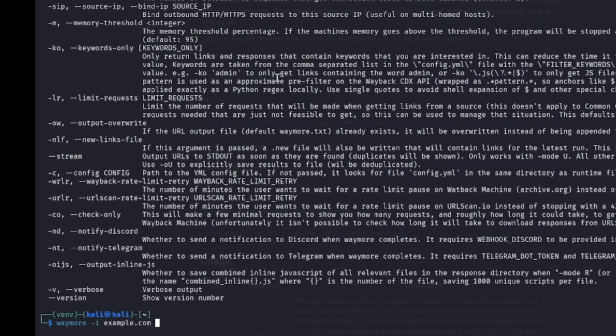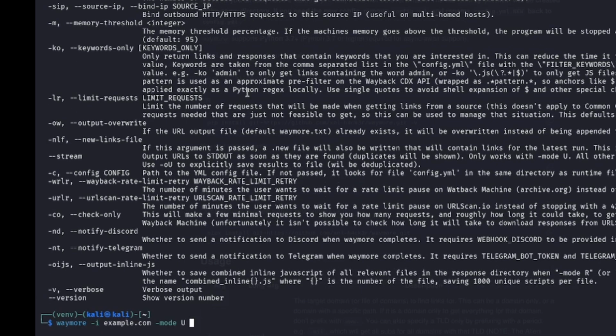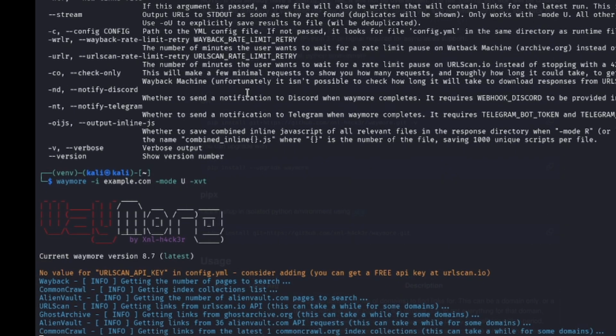The word Waymore calls the application to run. The -i flag stands for input, and this is where we specify our target, which in this case is example.com. Remember what we discussed just a moment ago? We're simply using the root domain here, not a massive list of text files containing hundreds of subdomains.